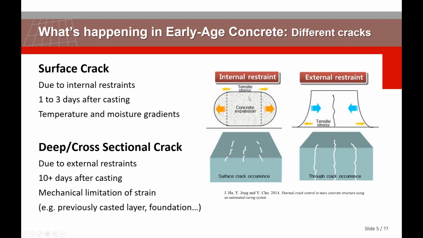If you see this picture, along with heat increase internally in concrete, you will get the thermal expansion of concrete, and then you have increased tensile stress around the surface of the concrete. And normally you can observe it between 1 to 3 days after casting. And this is mainly due to temperature and moisture gradient, of course. And then when the concrete gets cooled down, normally these minor surface cracks could be closed. So this is one phenomenon.